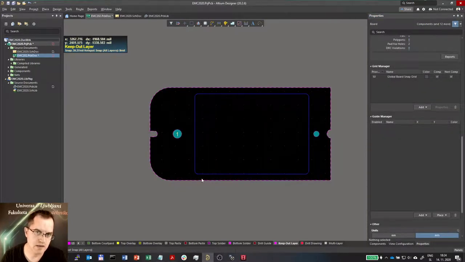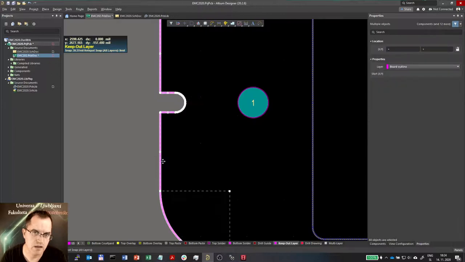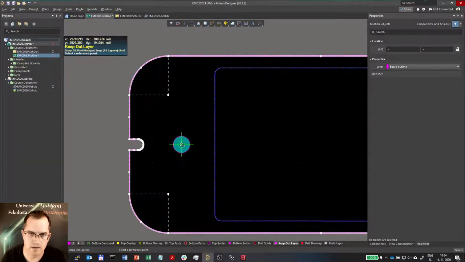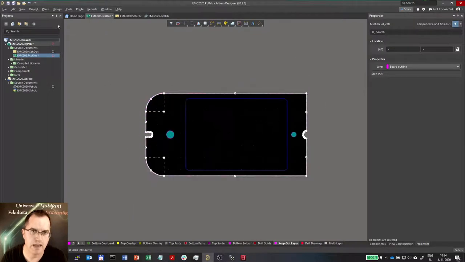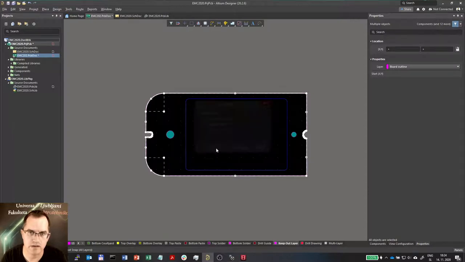So this is now defining the bottom side. What about the top one? Well, the same. I will select one track on this board layer here, and I will just copy paste it. Ctrl C, setting reference point, and then I will use keepout layer and paste it on it. Paste special, paste on current layer, paste.